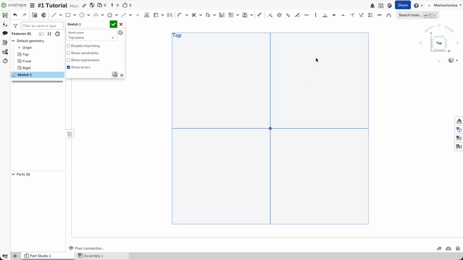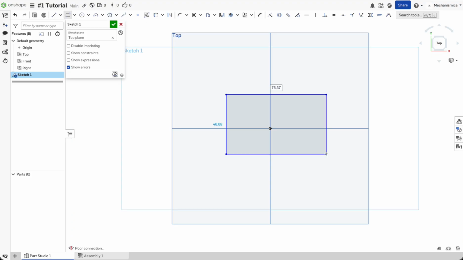Once in sketch mode, you'll see a new toolbar at the top. For now, the main tools we'll use are the line, rectangle, circle, and dimension tools. I'll begin with a rectangle. Notice it appears in blue. This means it's underdefined, so it can still move freely.